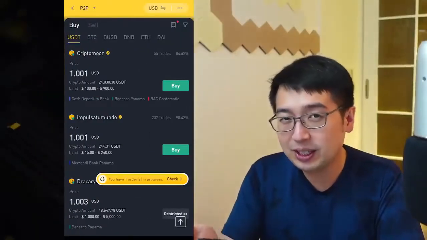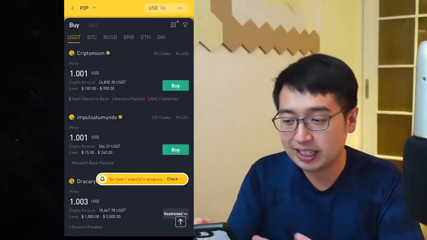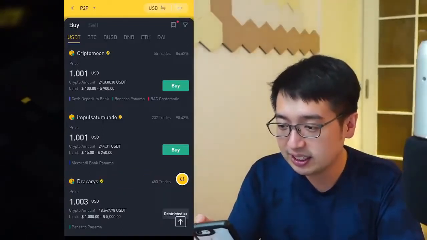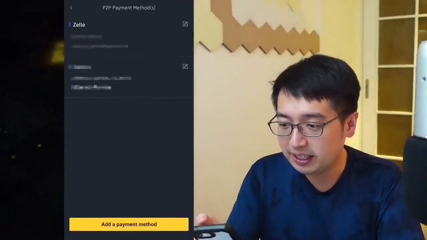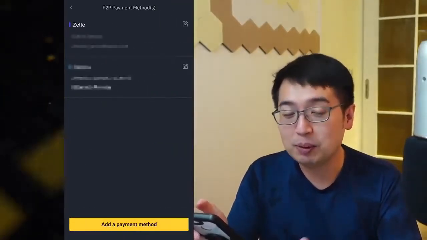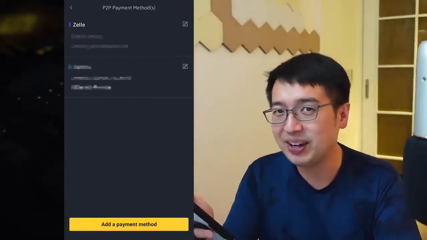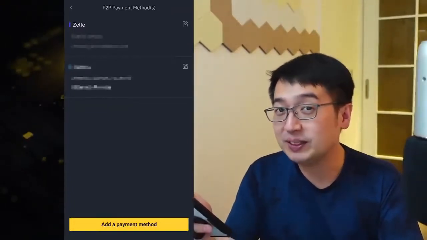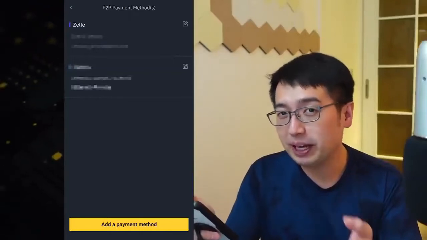Now, next thing you want to do is set up your payment method. So at the top right, select these three dots, and we should see payment methods, and we want to add whatever payment methods we can support. The more payment methods, the more options you have, and the more merchants you'll see, potentially getting you better rates.